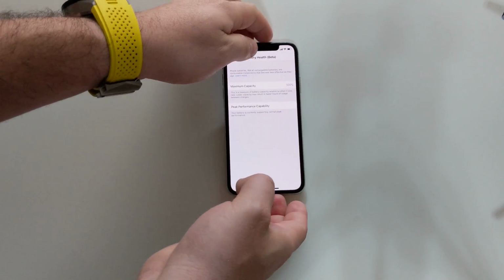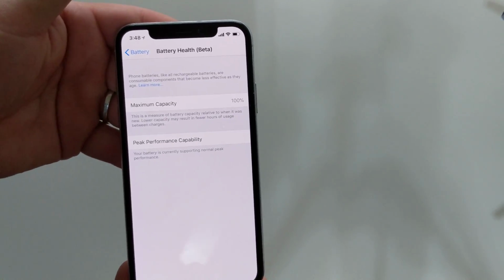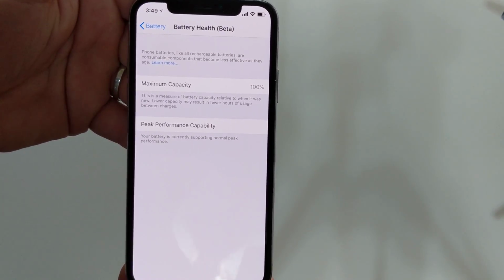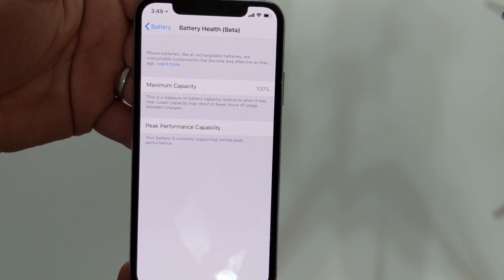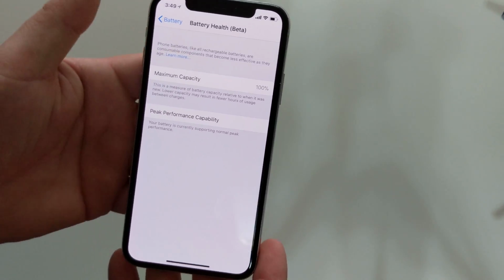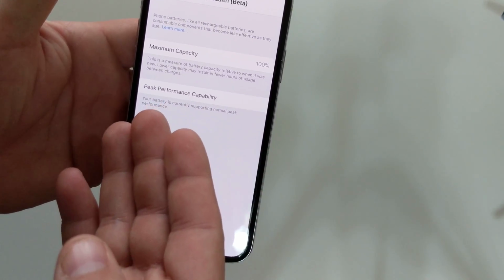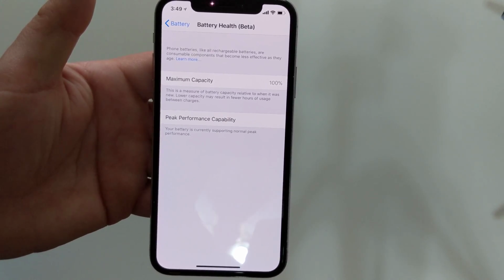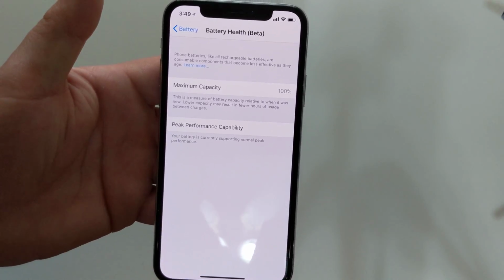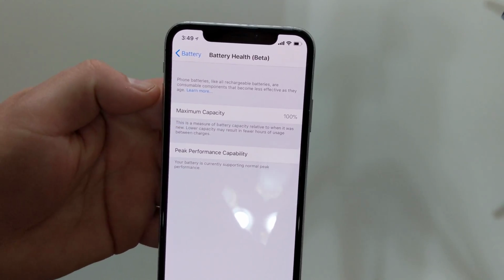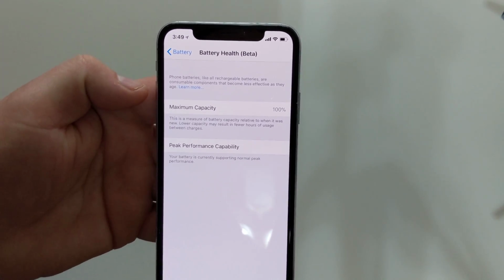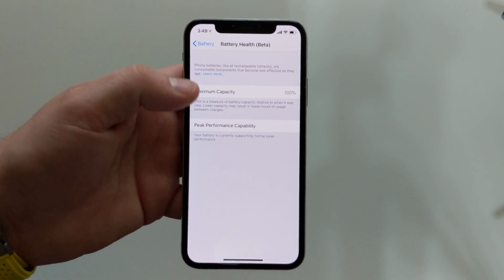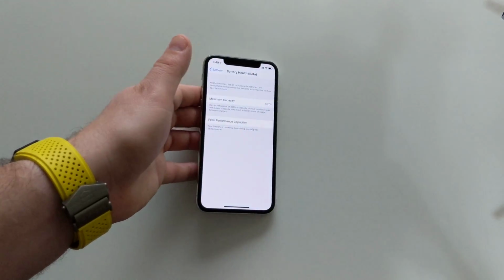As you can see, it actually tells you right here that it's a measurement of the battery capacity relative to when it is new. Lower capacity may result in fewer hours of usage between charges. Obviously, there'll be more as this beta comes along, but you can see right now all that's listed under here is the peak performance capability, saying that it is currently supporting normal peak performance and the maximum capacity of the battery. Hopefully they add something to this. What do you guys think? Is this enough? Did Apple make it right by allowing that?